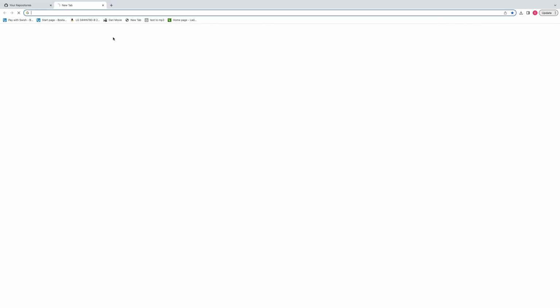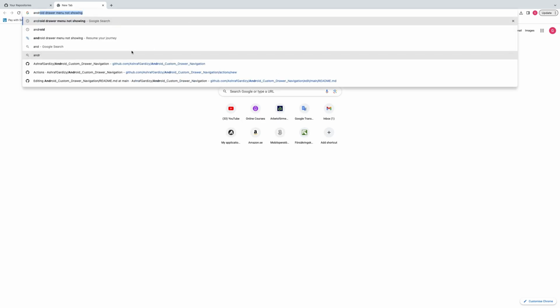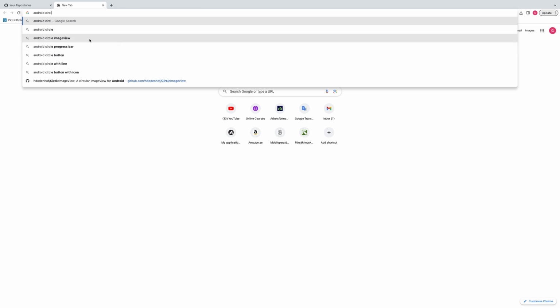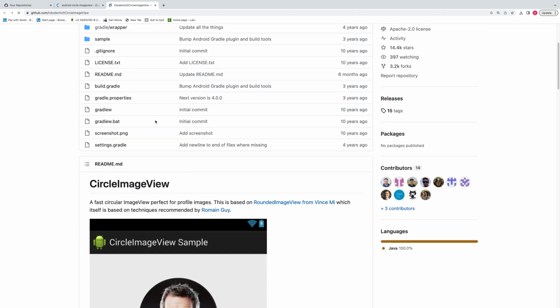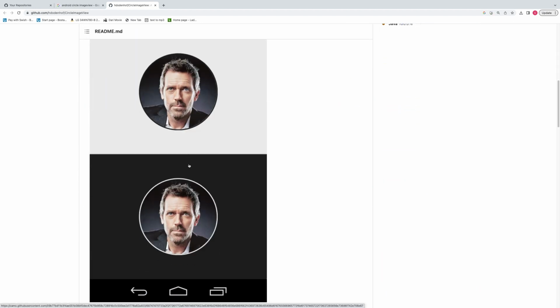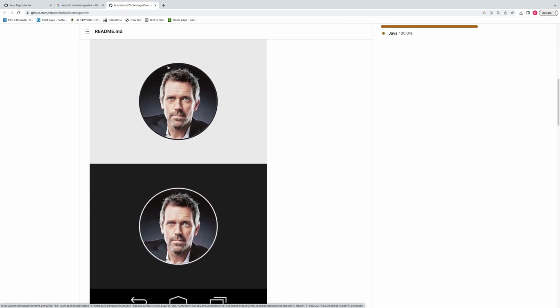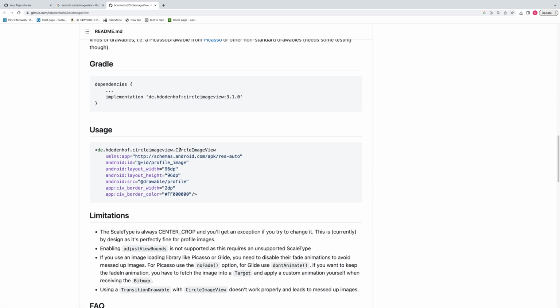So let's go add the circle image view library. Android circle image view. You just Google it. Yeah, this is the first link. As you can see here, we'll go in this link, and this is the library which you need to add because Android itself does not provide it. Like you can see, this is the library which shows your photo in circular form. So let's go here, and we have the dependency here. So I copy this dependency and add it to my project. So then we define this kind of circle image view.